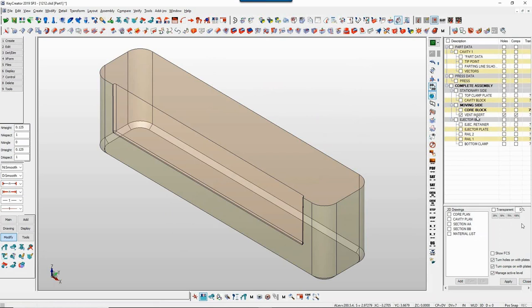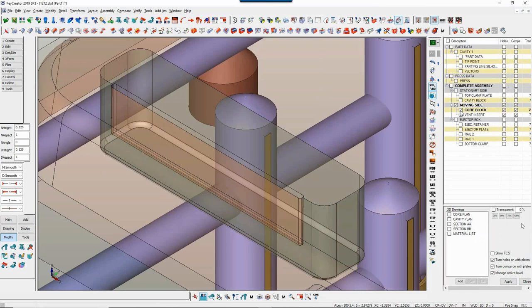Okay, so as you can see, added to our design navigator here is the vent insert. As you might have noticed, this design navigator allows you to not only navigate around your design, but make modifications to your design as well. So by clicking on moving side, it made it a core half component, or a moving side component. All right, so we have our vent insert now, and obviously, as you can see, a core block.